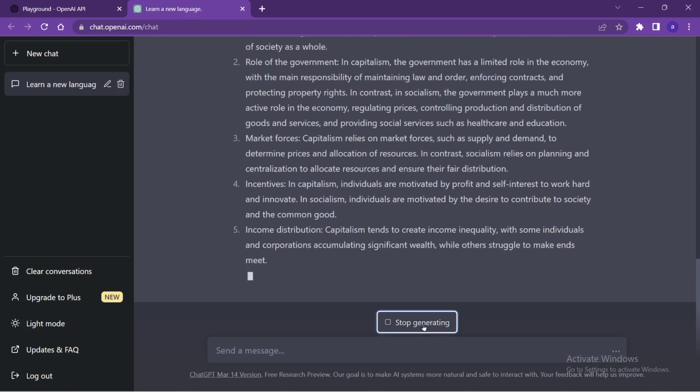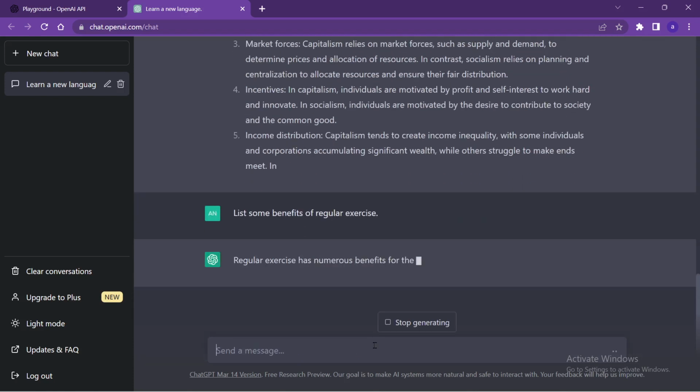And the next one is list. The prompt list can be used to generate a list of items or ideas related to a given topic. For example, you can ask ChatGPT something like this when it comes to the list prompt. You can say, list some benefits of regular exercise. You may ask ChatGPT something like this when using the list prompt.